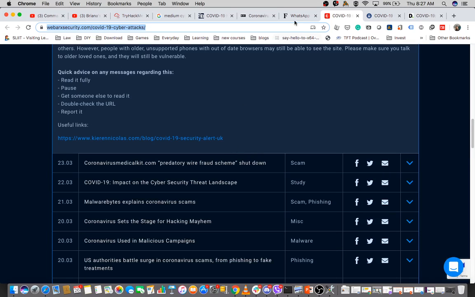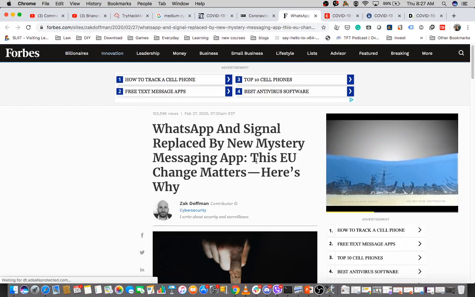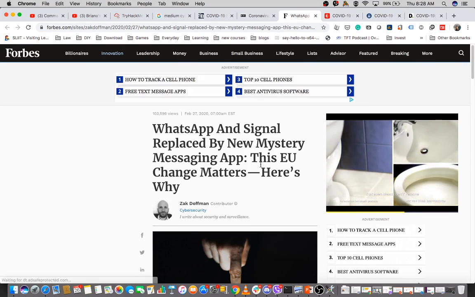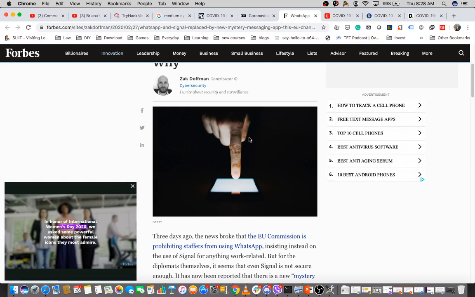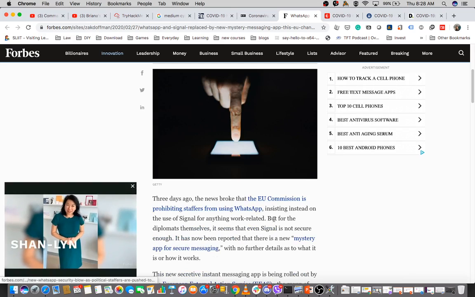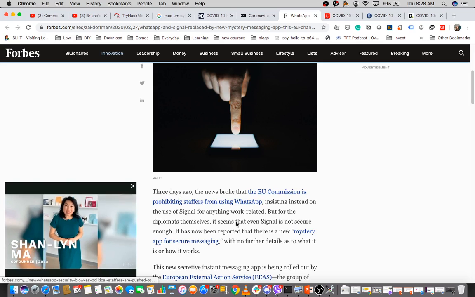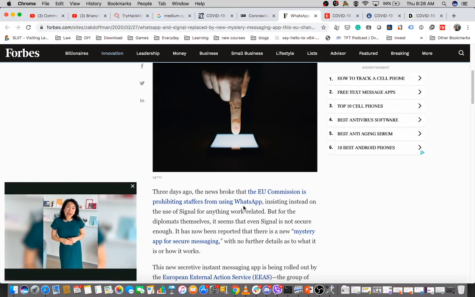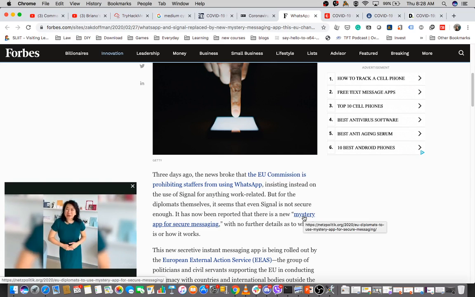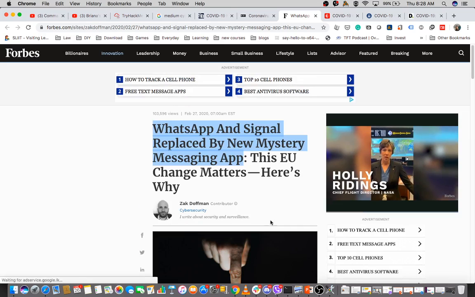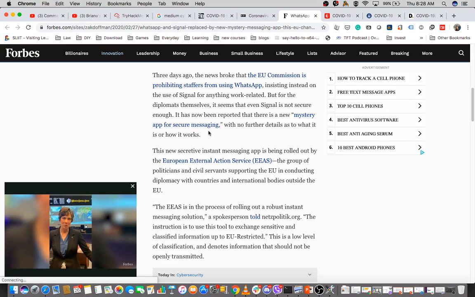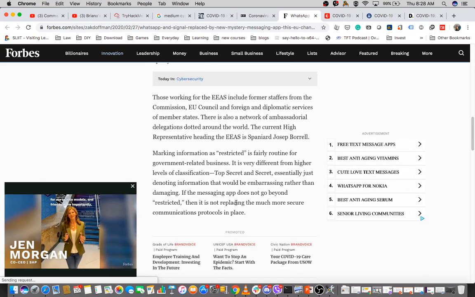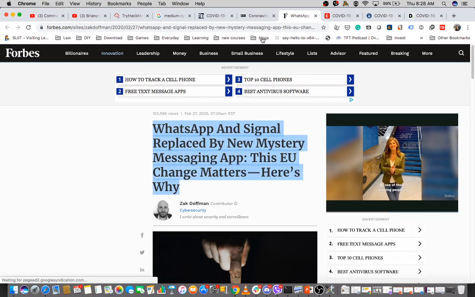Okay, the next two articles are somewhat eye-opening, right? So in some parts of the world, as an example, here in the EU, WhatsApp and Signal are replaced by a new mystery messaging app. So people are making some pretty interesting moves towards this issue. It's understandable, right? They're prohibiting the use of WhatsApp. So look under the hood, why is that? And they are looking for a mystery app for secure messaging. This article was a bit old, and I have not got any news on what this messaging app really is, but you can have a look at it. This is something that's happening in Europe.